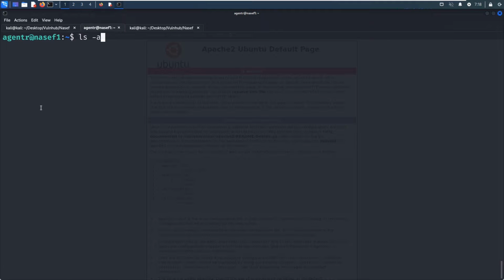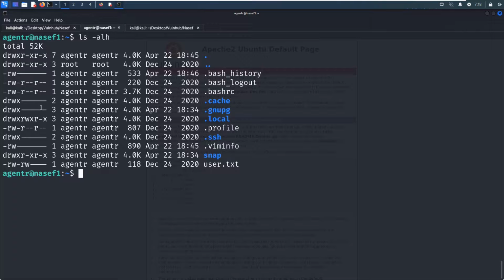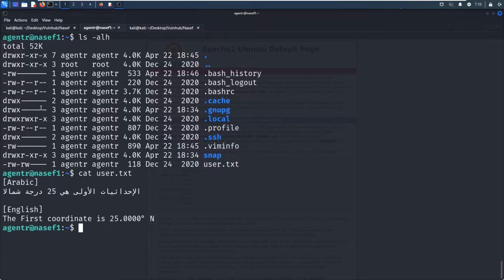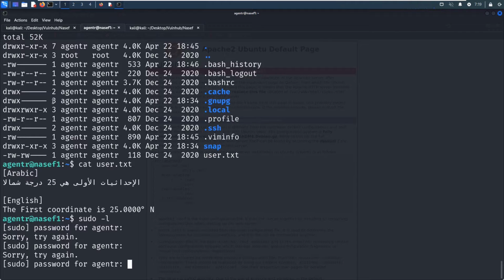The first command I'm going to run is ls with options -alh, so we can grab the user flag. So next we need to conduct local enumeration. For example, we can check whether this user can run sudo, but we do not have its password so far. So we just try 3 attempts.